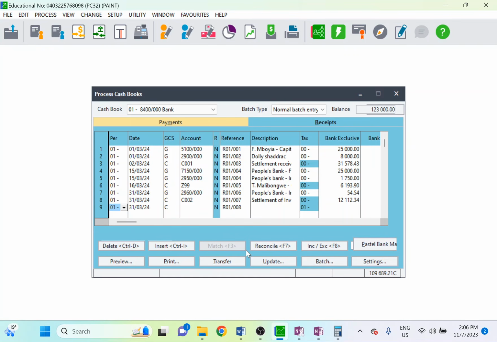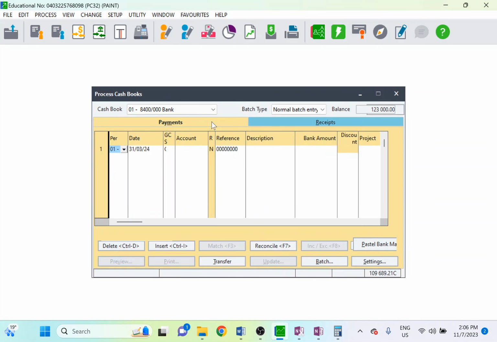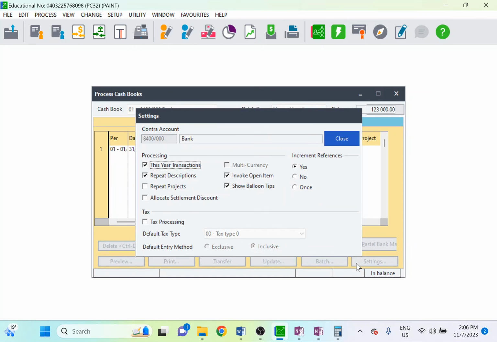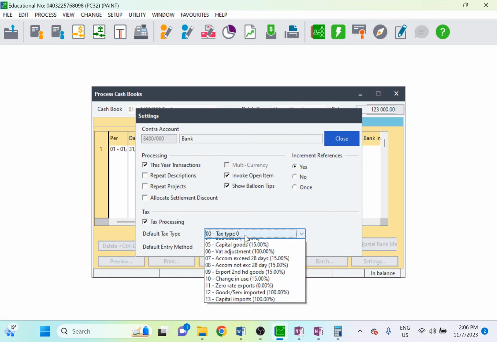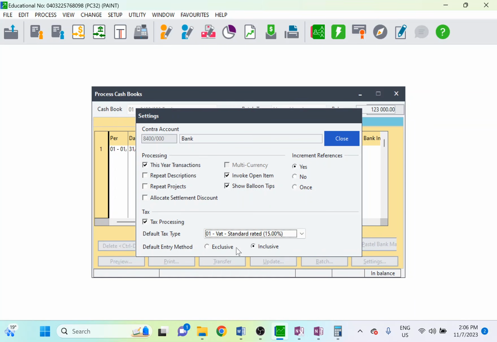Before you print, we still need to do reconciliation. So for now, we can start recording payments. Under payments, we still need to do settings. Remember, settings that we did under receipts only apply for receipts. So when you go to payments, you also need to do settings for payments. Repeat description, no. Increment reference, yes. Text processing, very important, yes. Text type, standard rate. And the entry method is inclusive.